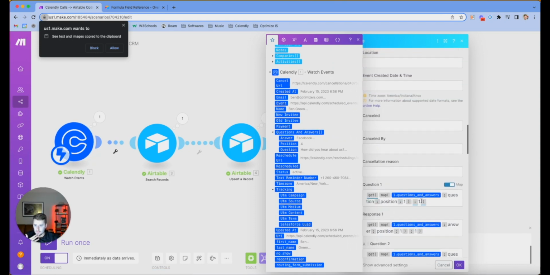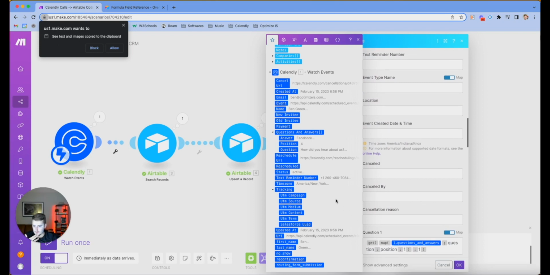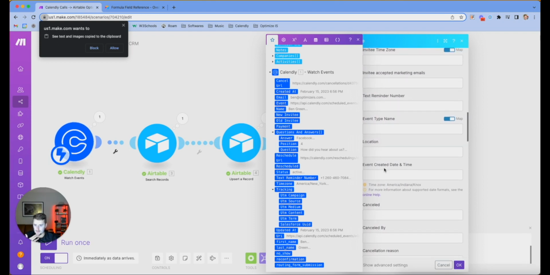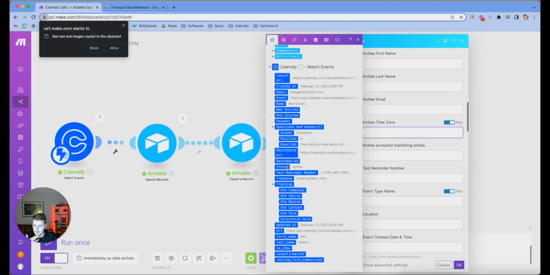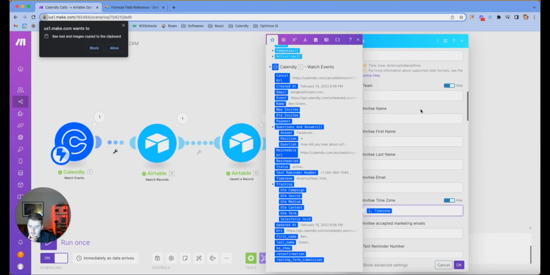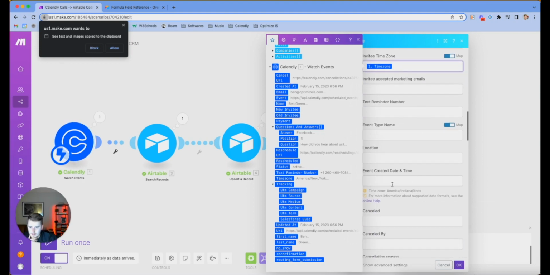So let's scroll back up here and see what other things we can map in. So we have a time zone. Time zone will be pulled right from here. Let's see, we have a few other things, I'm sure. We have the event created time.